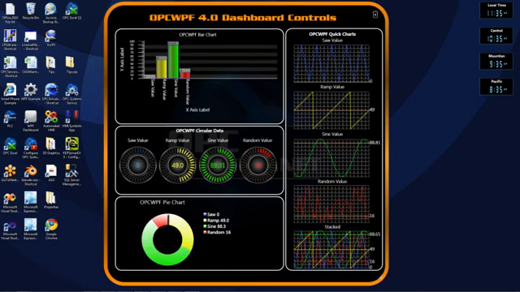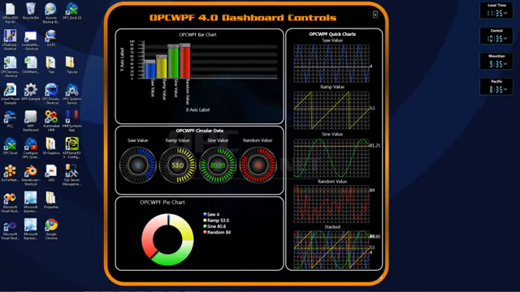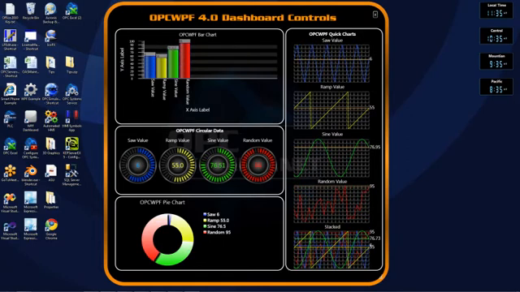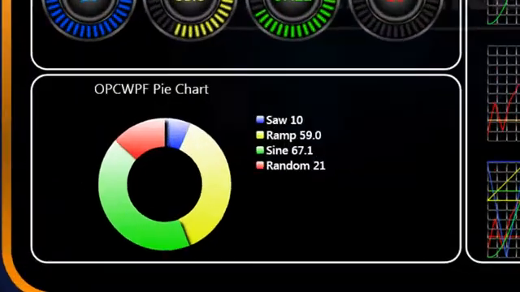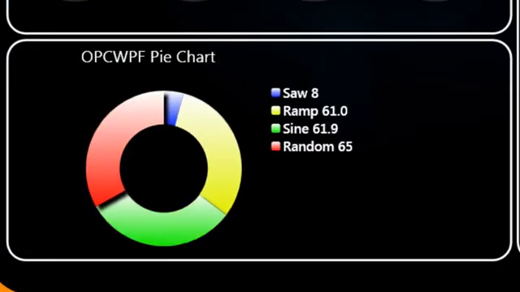This is a presentation of OPC Systems' OPC WPF pie chart for WPF 4.0. The pie chart is part of a series of controls designed for dashboard applications. The OPC WPF pie chart can be used to create applications quickly and easily incorporate live data into your WPF dashboard application. The controls are intended for use with the .NET 4.0 framework.